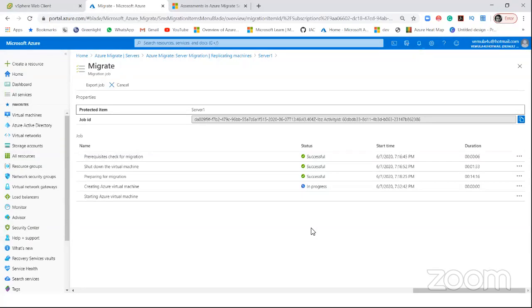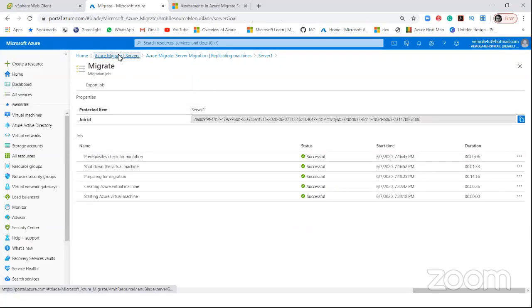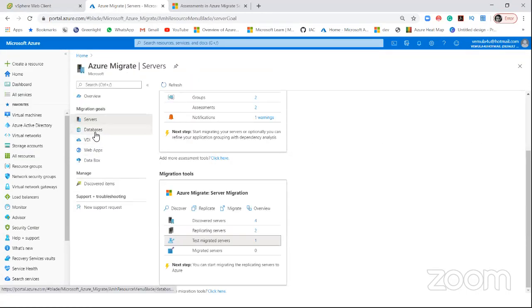Now, in the case of databases, you go and find out you have a number of databases, maybe SQL, Oracle, DB2, and whatever. If I'm a decision maker, then I have to look at whether I should use a PaaS service or infrastructure as a service. If a database is available as platform as a service, then I prefer migrating my database to platform as a service. Or if you need more control, then you can migrate as is, like what we are doing.